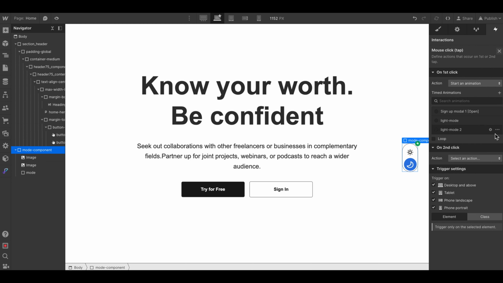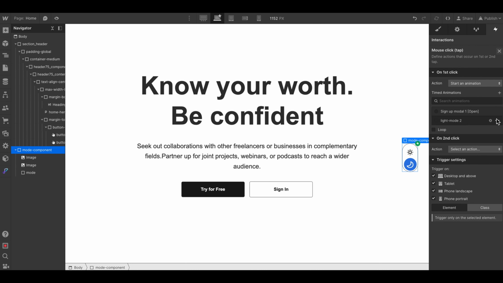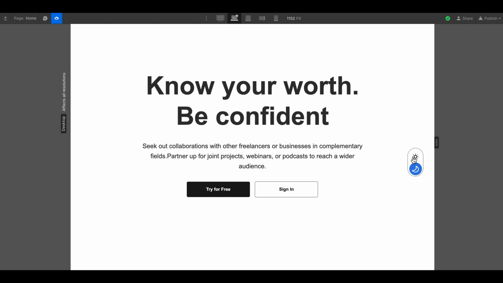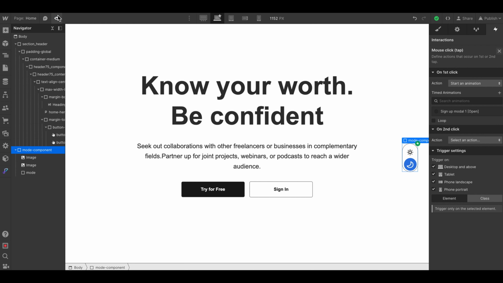Since I've done it before, let me just delete this, guys. This was the one I used previously. So yeah, all deleted. So now it's a blank interaction. So you want to click on this plus sign here on first click. That means when you click for the first time, what happens? That is where the magic will happen. The dark mode thing will happen.